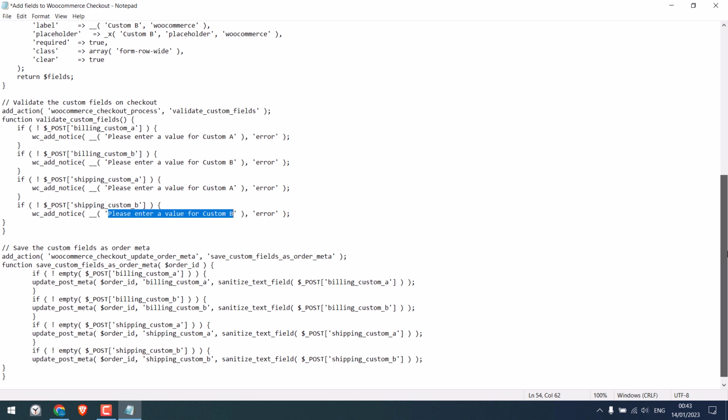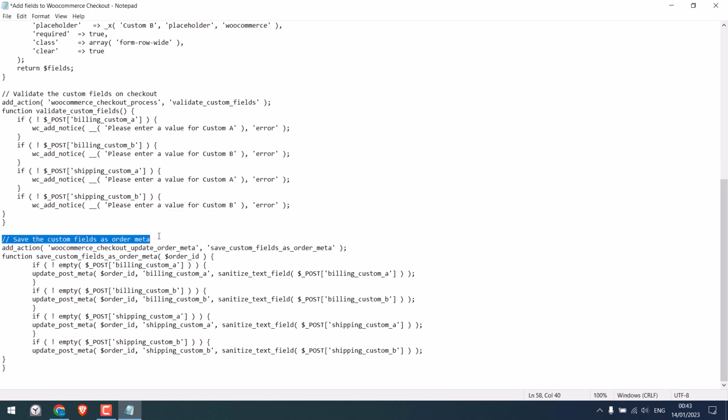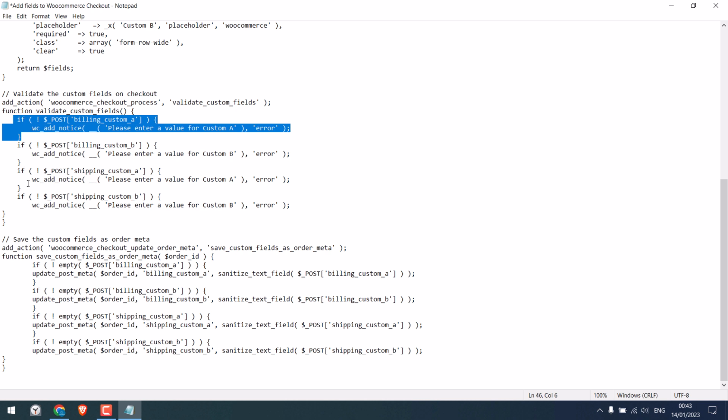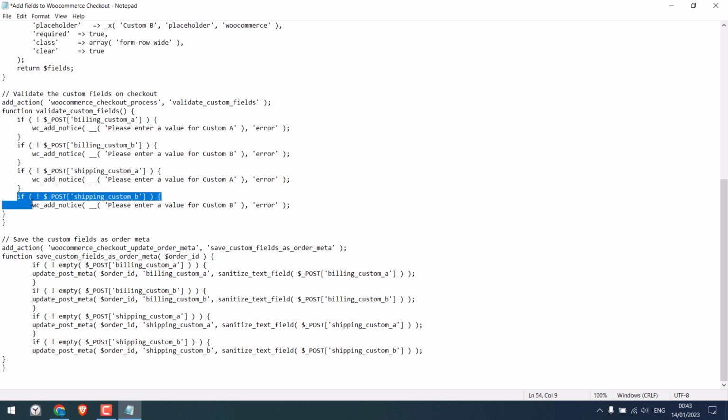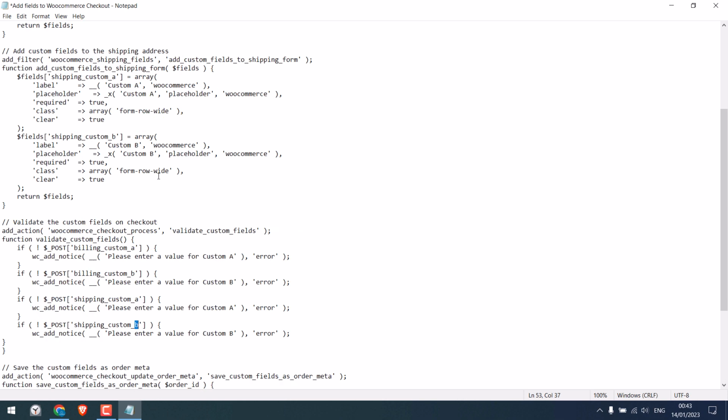Now the final code, we need to save it to order data. Make sure this name is correct for custom A and for custom B, and the same for the shipping address's custom A and custom B. So if you want to add more fields, make sure to copy this validation accordingly for billing or shipping addresses. Please make sure you change the name correctly all over the code, and do the same for this field too. Anyway, so we have explained it all.